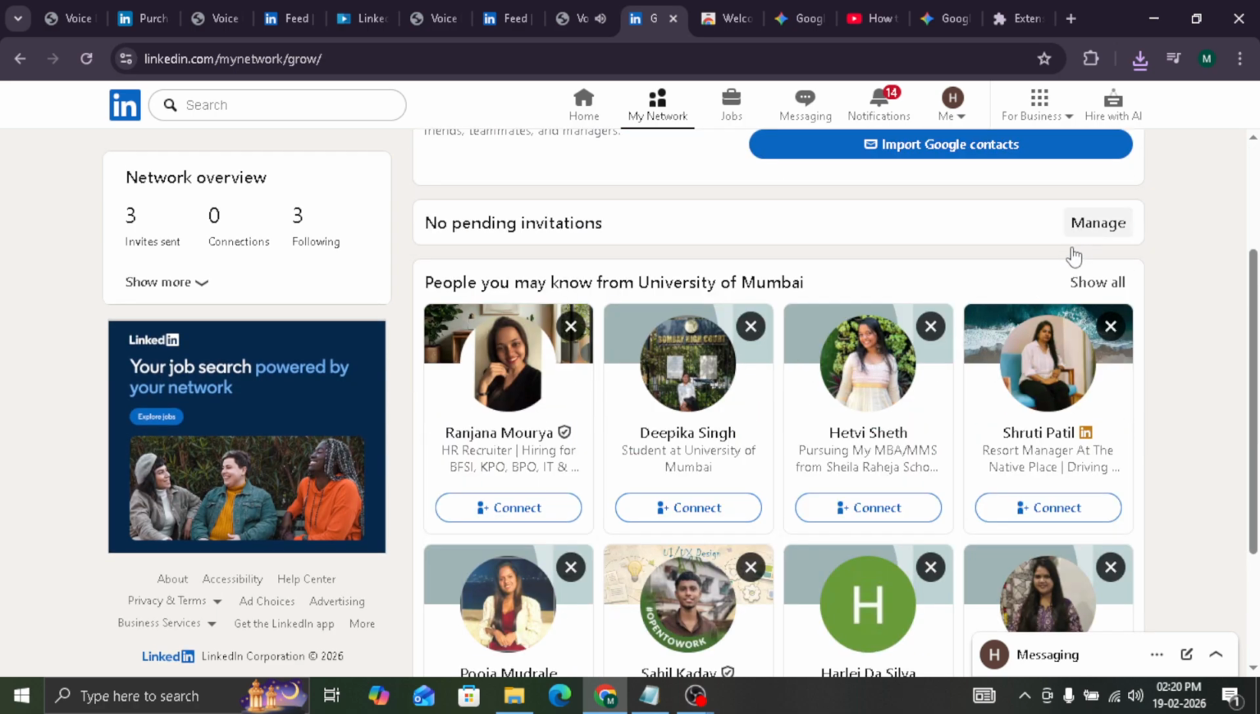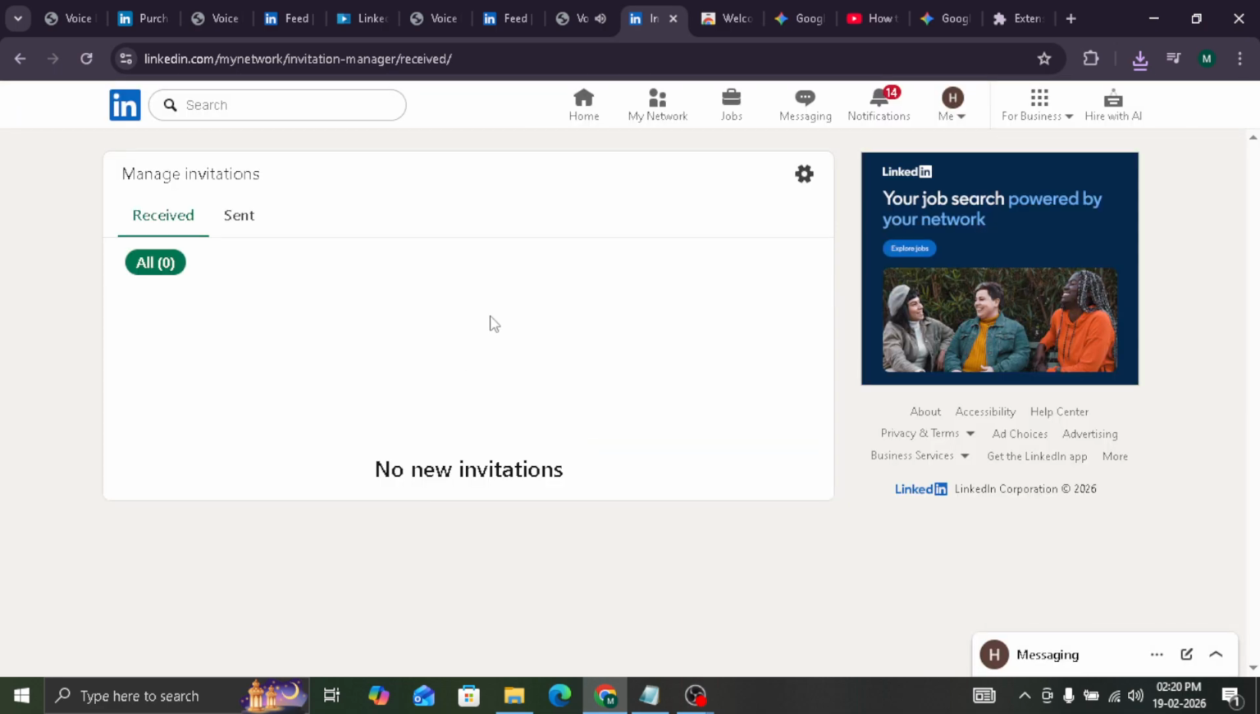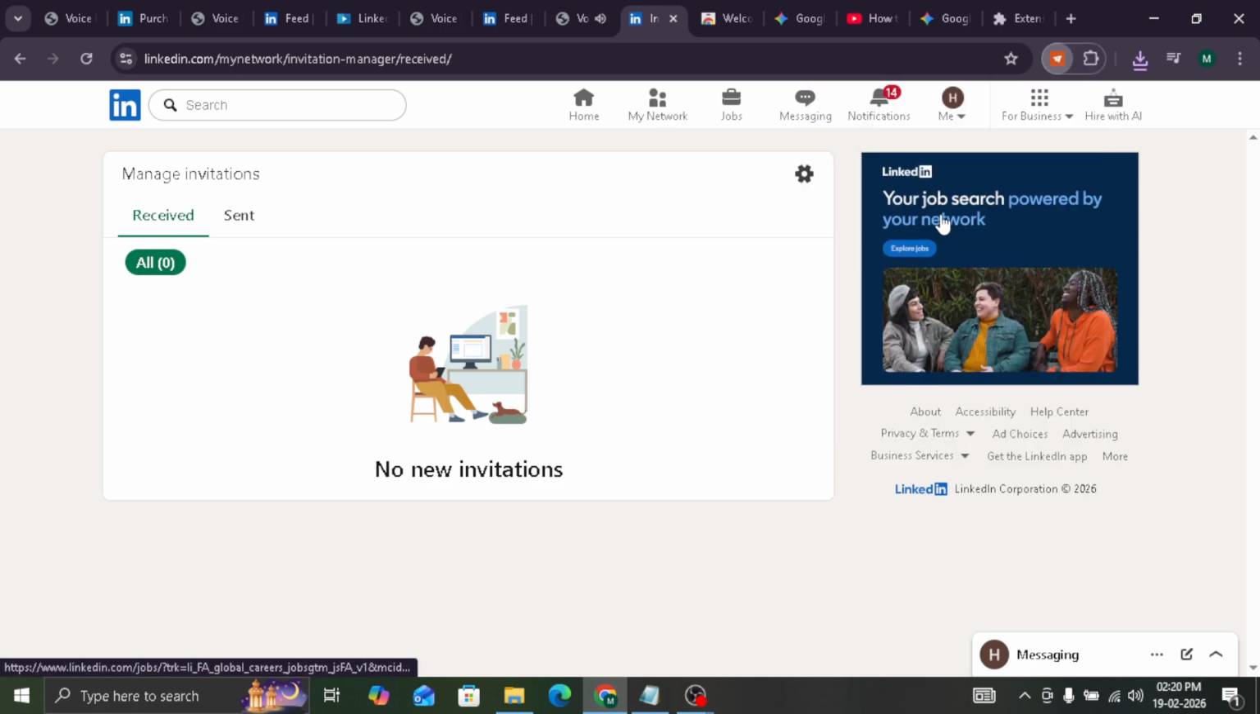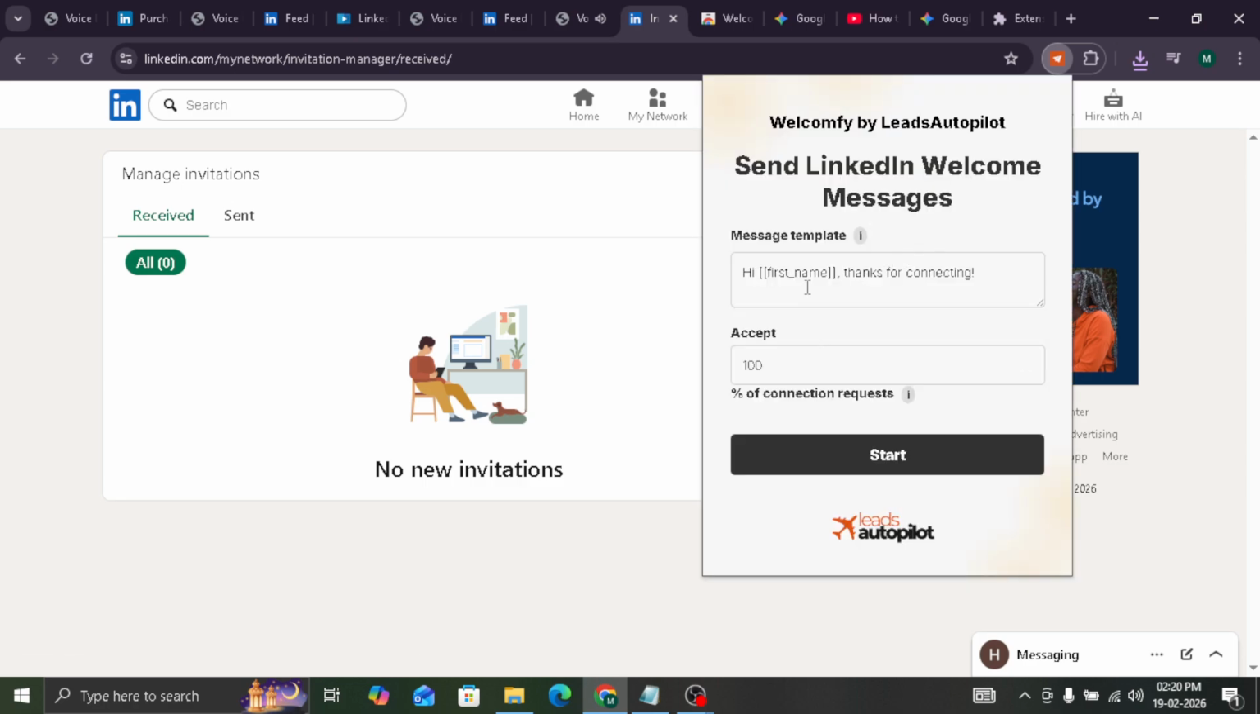Now we'll set up the Auto DM tool. Look towards the top right corner of your browser. There's an extension list there. Find the Welcome Fi icon that represents the Welcome Fi extension and click on it. It should open an interface where you can configure your settings.